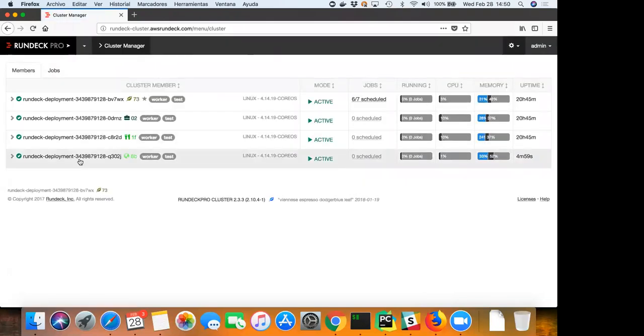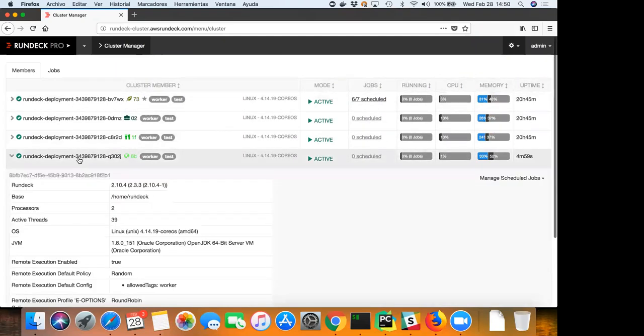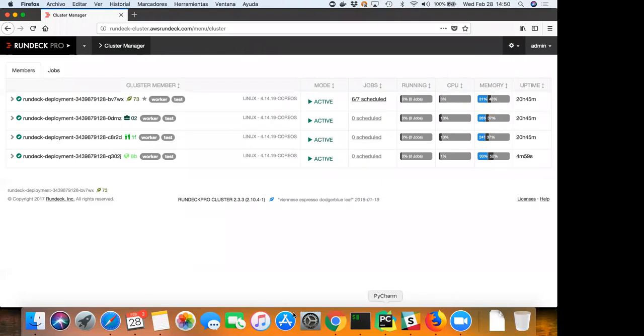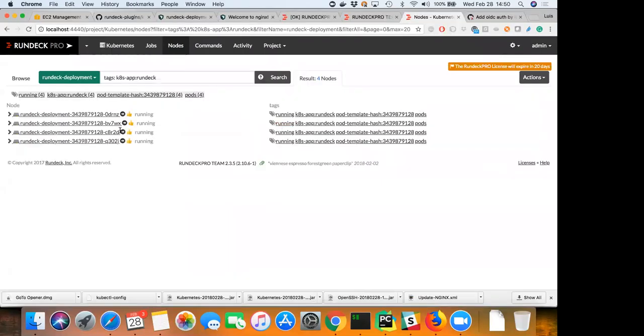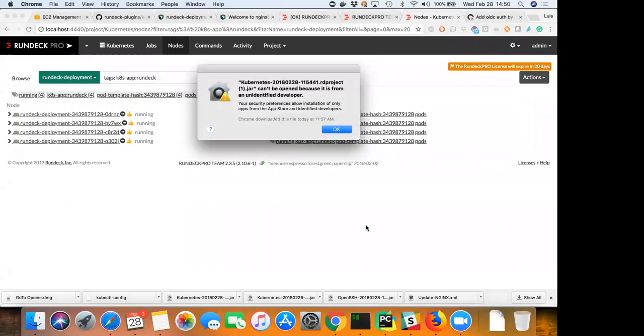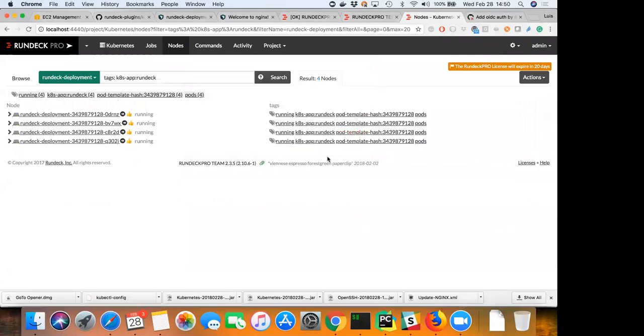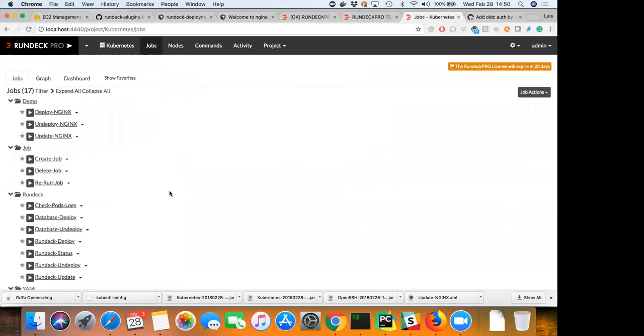Well, to finish, now you can see that the cluster members were added here in my Rundeck cluster, and the nodes disappear here. So I think that we're ready, Alex, with the demo. Yeah, I think that covered the bases pretty well, Luis. Yes.